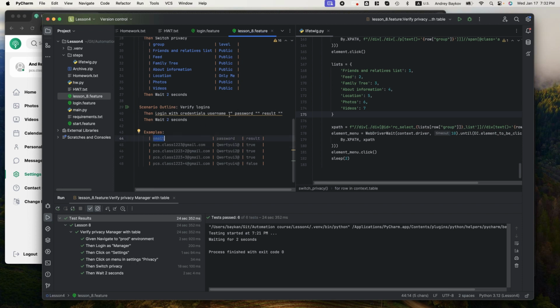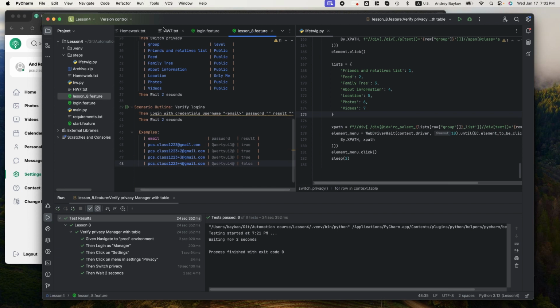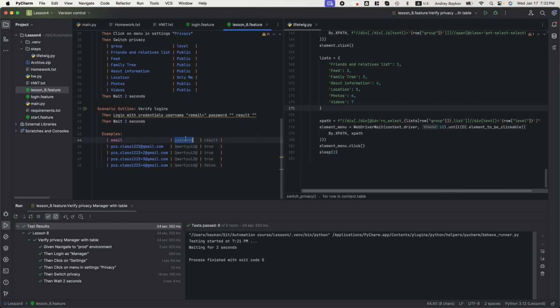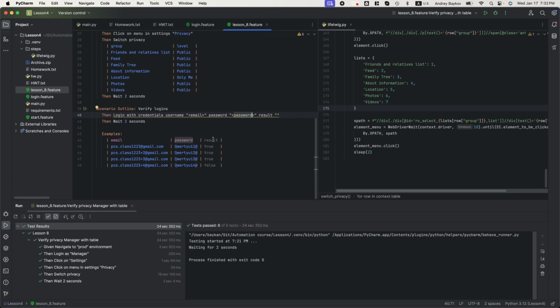I want to say put email here, and do you see I use arrows and provide email exactly how it's named here. And when the system realizes what's going on, it changes a color for us because now we use it, but nothing with password and result. Okay, after that I want to provide password, do the same thing, and last one, result.